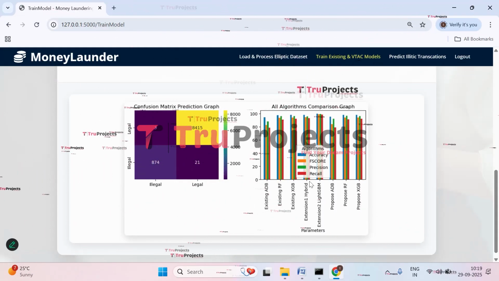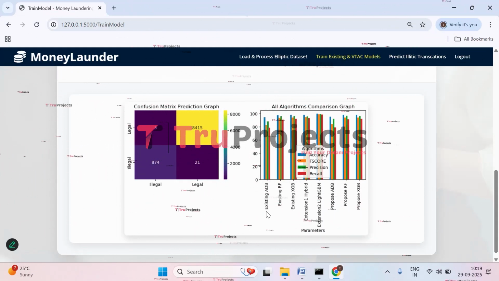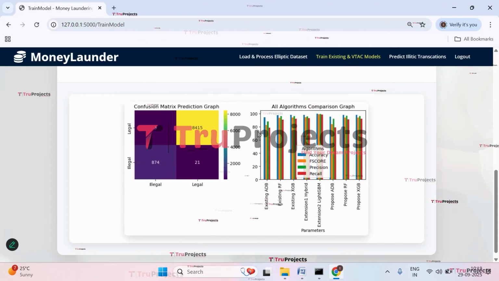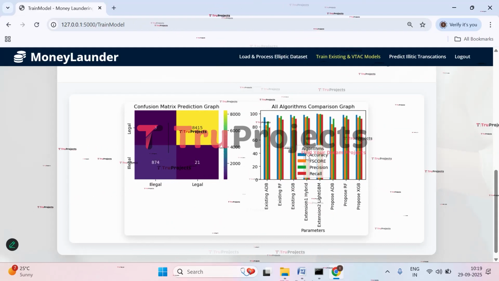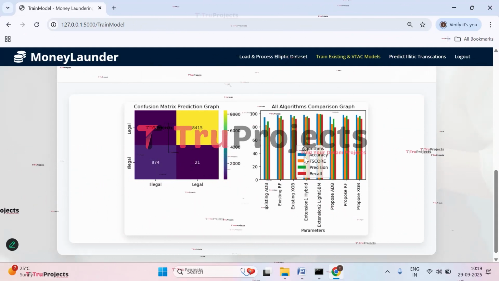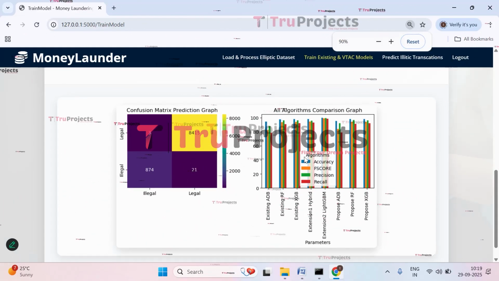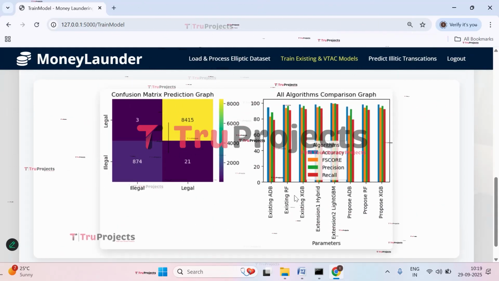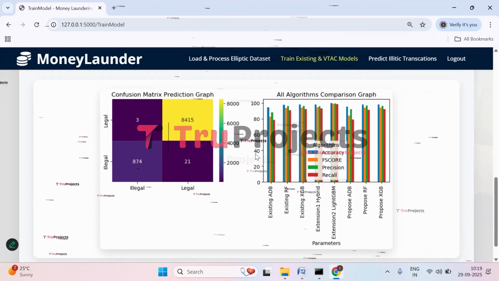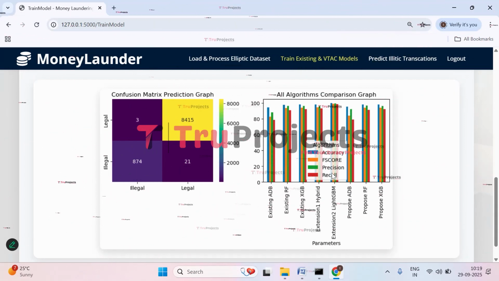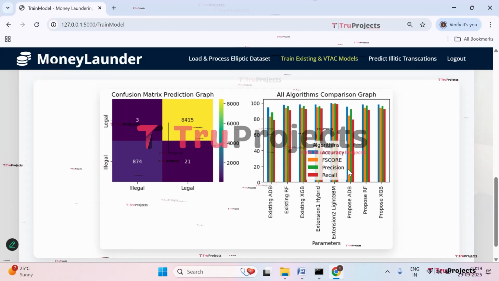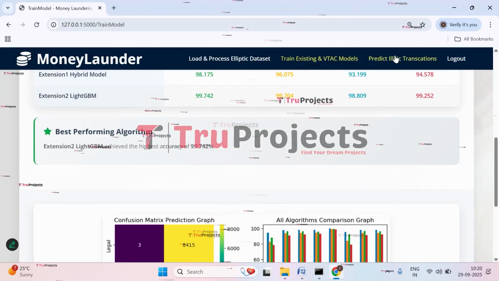And now here we have AI algorithms comparison graph. So here on x-axis we have all the models that we have trained, and on y-axis we have all the measures, that is accuracy, precision, recall, and F1 score. Here each color represents one type of accuracy. Let's zoom it. So here if you observe, on x-axis we have all the models and on y-axis we have each algorithm score. Here blue color line represents the accuracy, orange represents F1 score, red represents recall, and green represents precision.